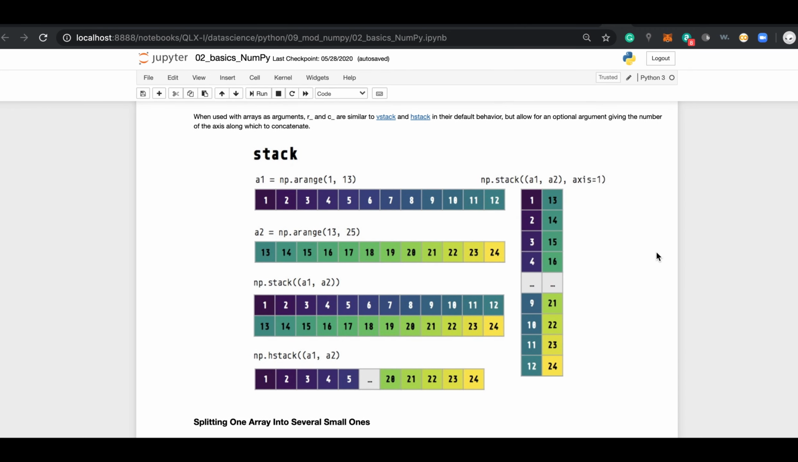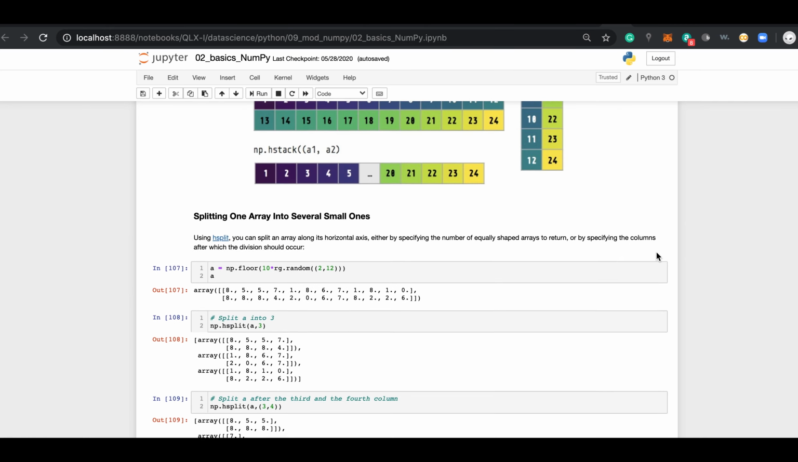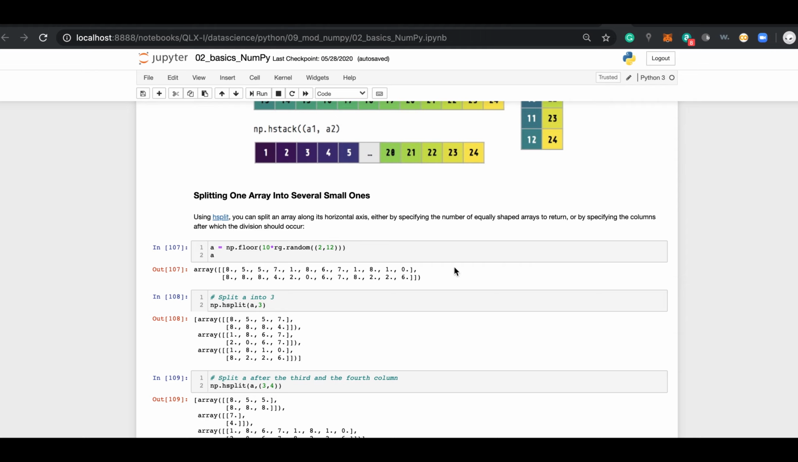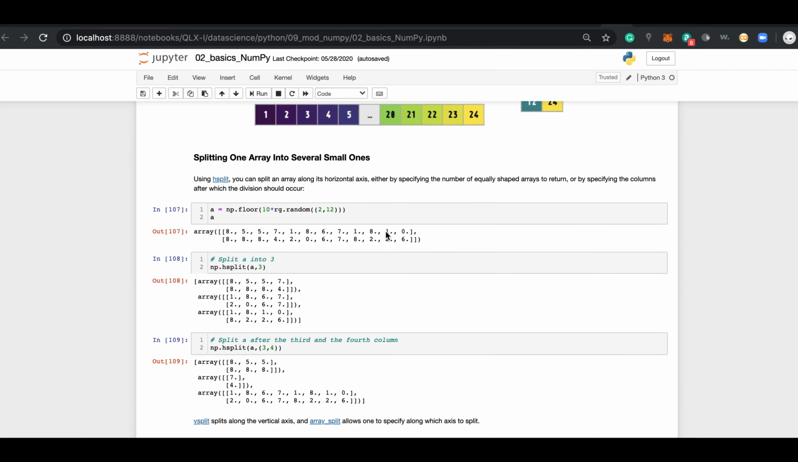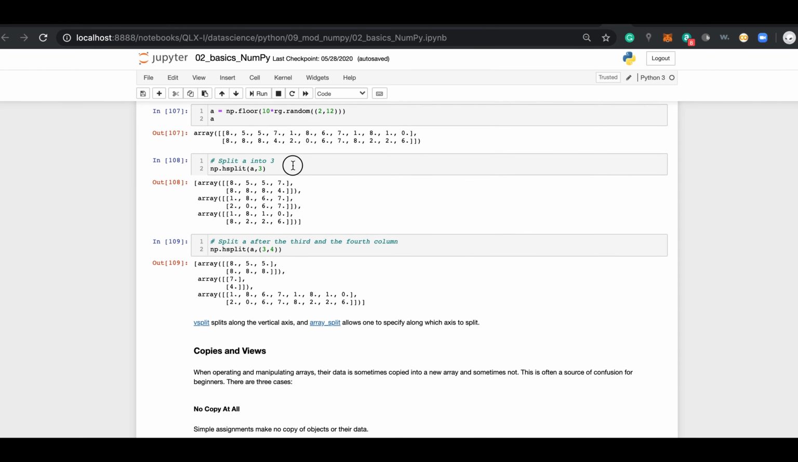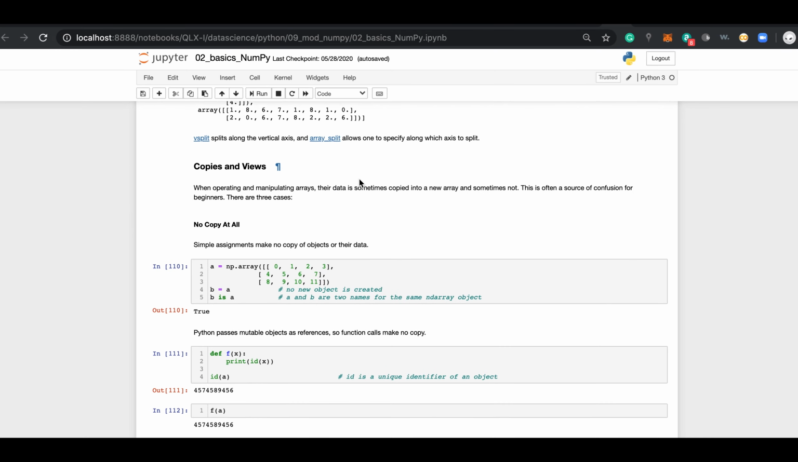And I created a little cheat sheet here to show you how stacking and horizontal stacking would work. I don't think we have any exercises or examples that force you to do this, by the way. So just something to put in there. You can also do something called a horizontal split. You can split an array along its horizontal axis, which is what they're doing here.